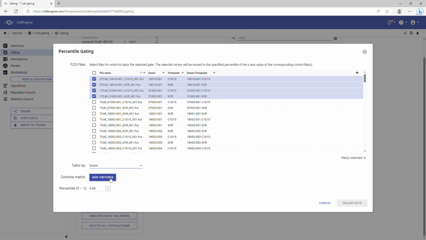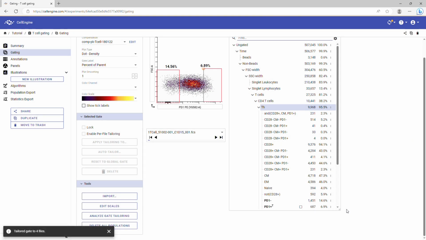Next, we'll decide how to select control files. First, pick the appropriate annotation column, in this case, time point, then select one or more values. For this experiment, SCR is the proper control. Then we'll choose our percentile value. I'd like to set the gate to include the top 20% from the control samples, so I'll set the value to 0.8 and click on Tailor Gate.